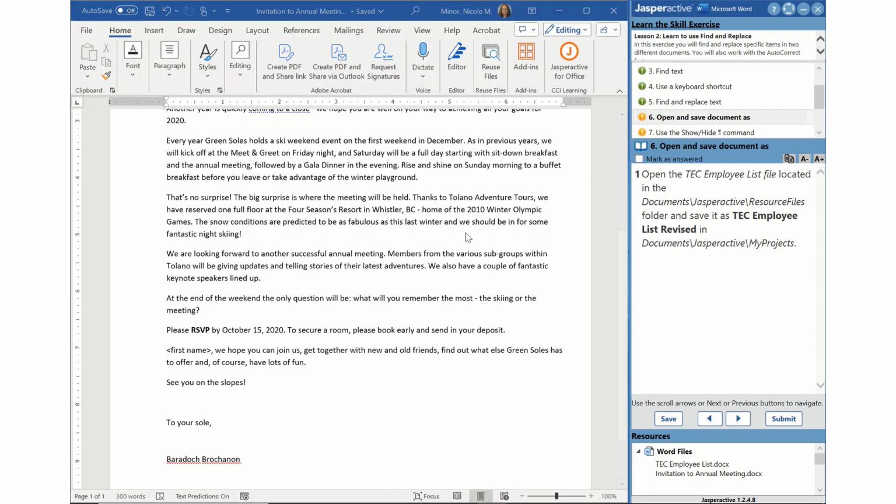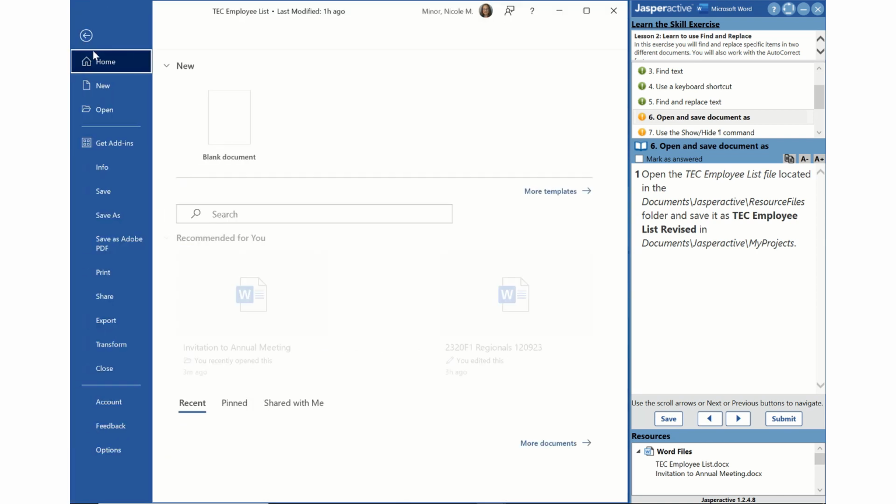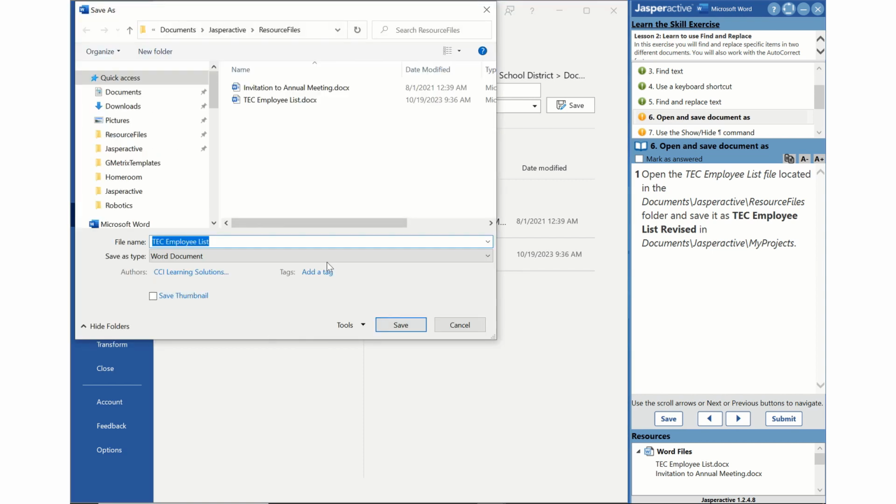Double click to open and save it as, so File, Save As, Browse, TEC employee list space revised, or you can copy and paste your new name. Then I need to remember to put it into my Jasper Active My Projects folder. So you should have My Projects up there. You should have added the word revised to your file name. Click Save.